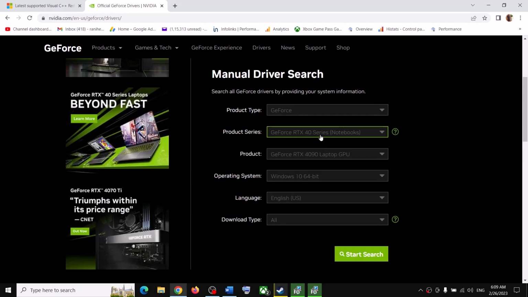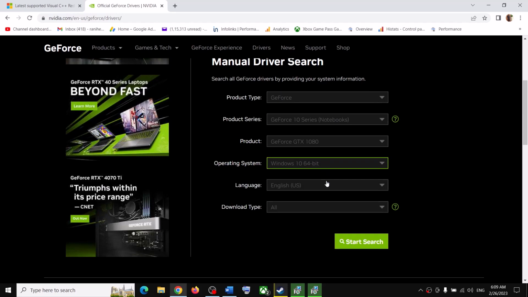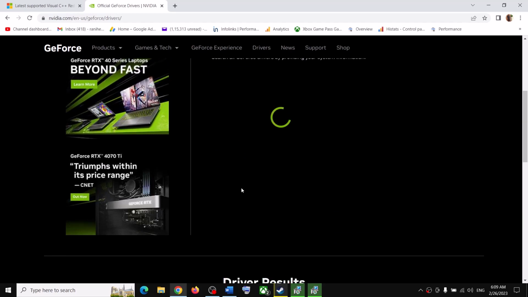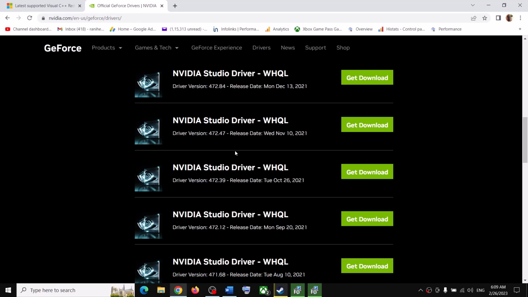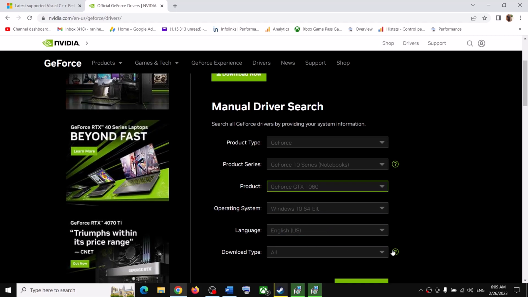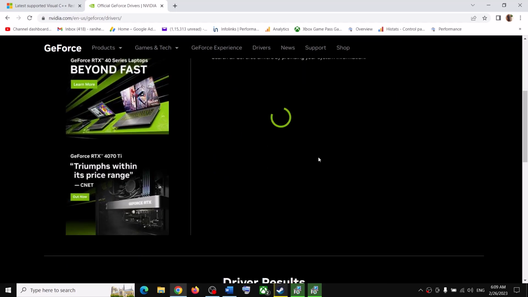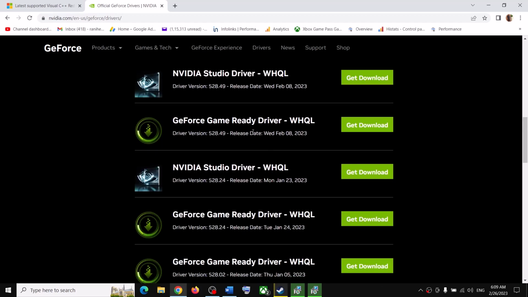So let me select a different graphics card. Make sure that you select your graphics card over here. Click on start search and then scroll down. I'm selecting a different graphics card over here, but make sure that you select your graphics card. This is just an example. So the latest GeForce Game Ready driver is 528.49.